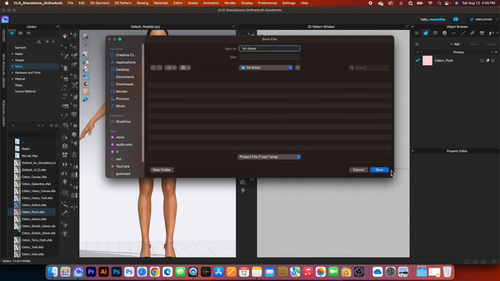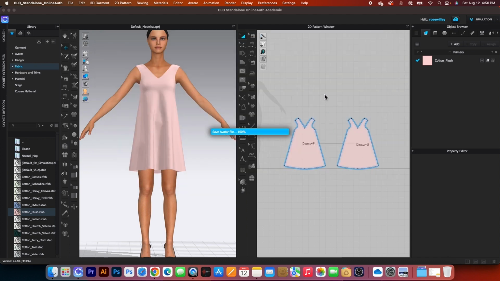After that, come over here. And by the way, guys, for the projects file, we will save a projects file and a .png file. Click on Save here to save.